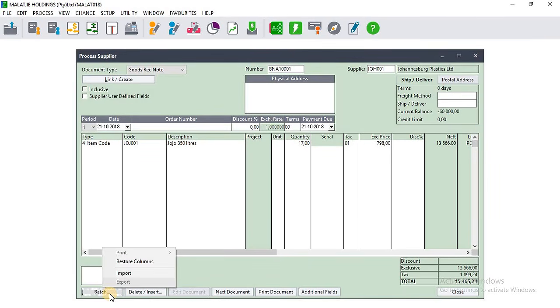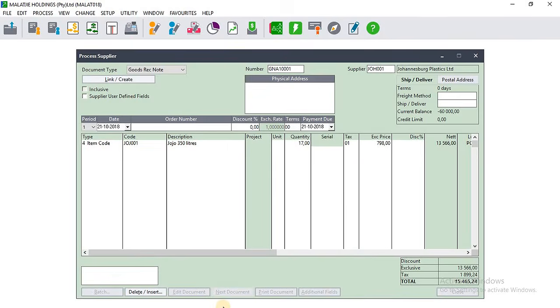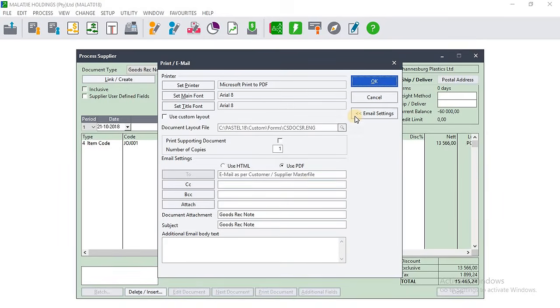Then you click on batch. You see that there is no update, or if you know that goods received note is where goods received note is updated, where invoice is updated, then yeah, you're on the right track. But for those who don't know whether to update with batch, whether to update with next document, you can first check batch. If there is no update, you go to next document. Then on this screen, I don't want to print, so I'll click on cancel.